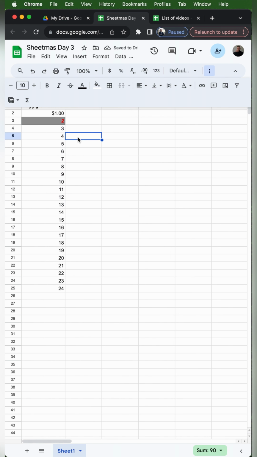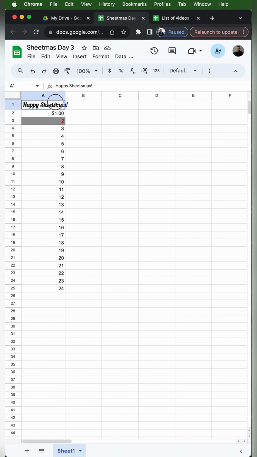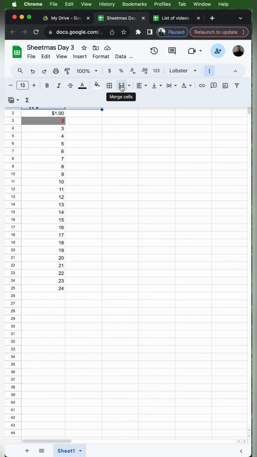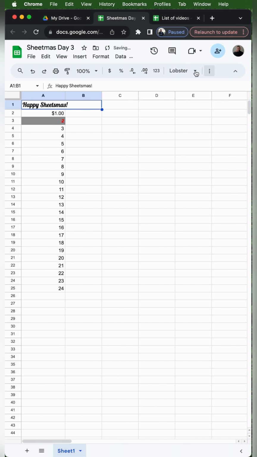Now I'm going to go select Happy Sheetsmith as well as the cell just to the right of it. Then I'll go to the Merge Cells icon. And once I click that, instead of having 2 cells, I'll have one giant cell. So you can see in row 2, I have 2 different cells in columns A and B, but in row 1, I only have 1.